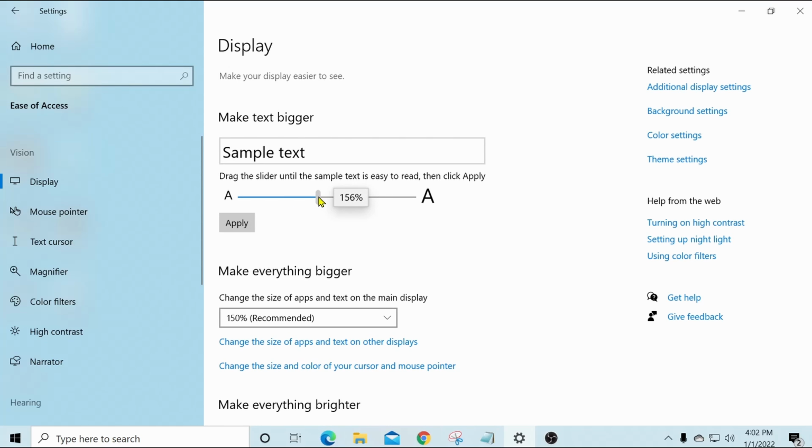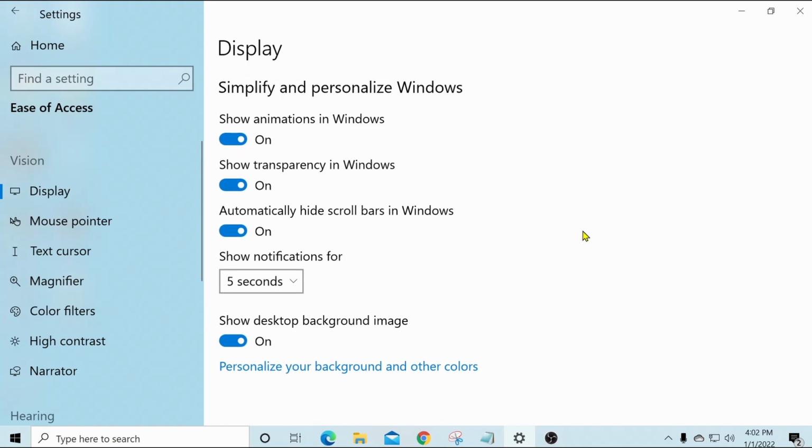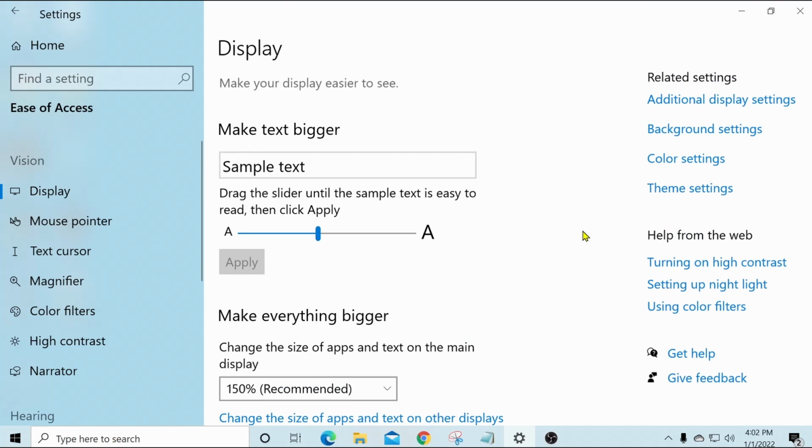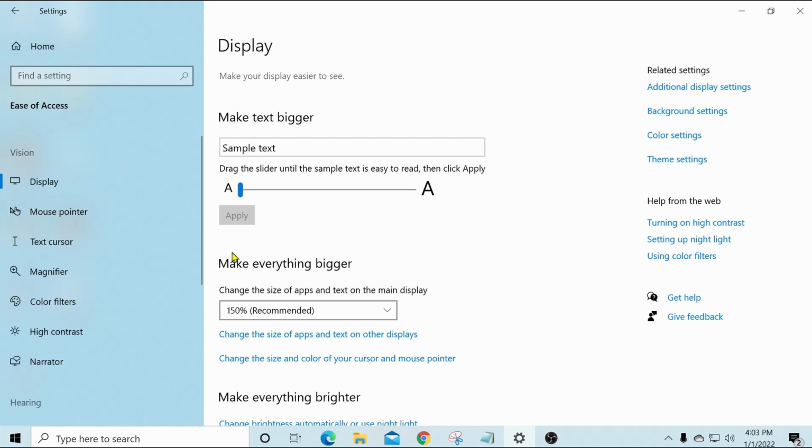say to 156, how's that? And you notice the sample text got bigger, but nothing here changed. It won't change until you hit the apply button. Now you see everything got much bigger and easier to see. Very nice. Now if we go back to 100% and hit apply, it takes us back to normal.